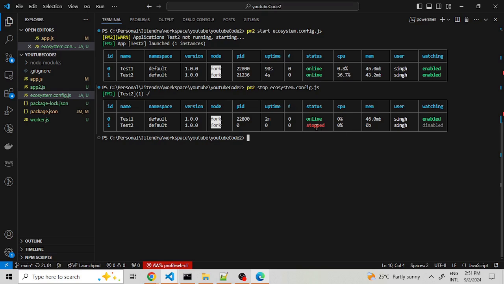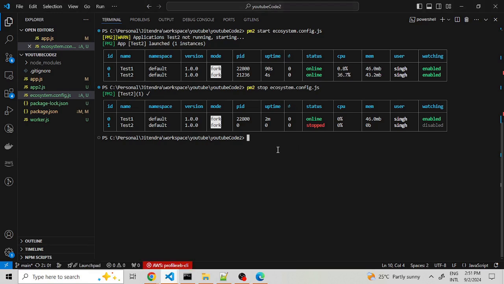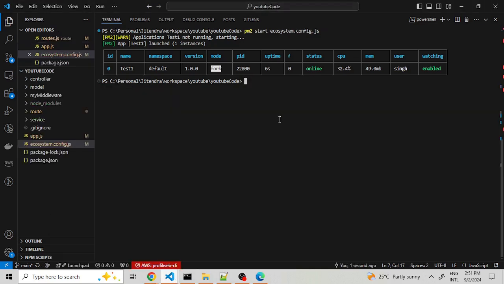So if you see here, it has stopped the test2. Now to stop the test1, I can go into the test1 code. Here this is the test1 code. No, this is the test2 code. Let's go to the test1 code. This is test1 code, and here I can write PM2 stop ecosystem.config.js.